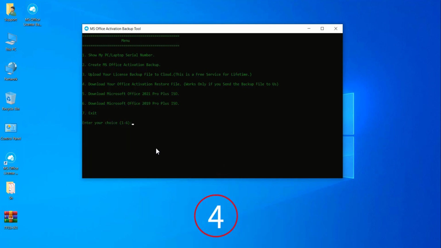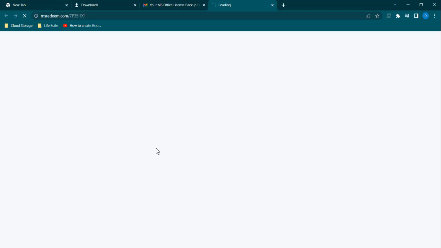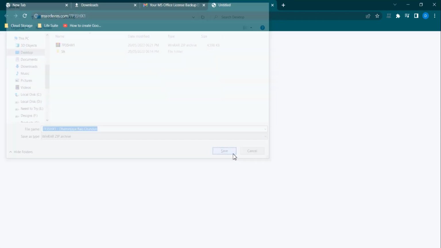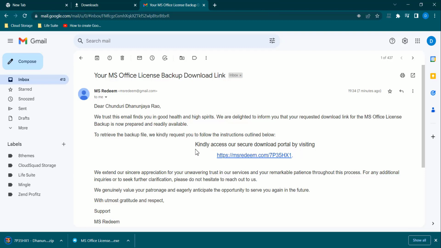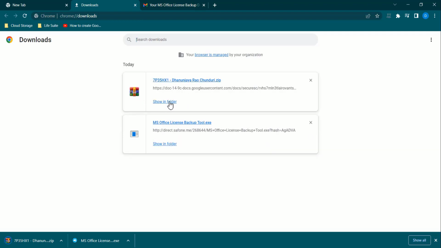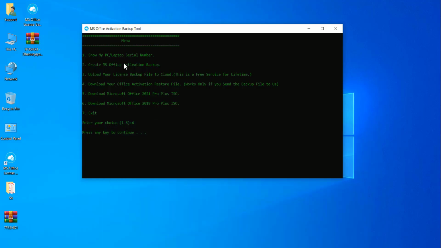And next, when you select the fourth option, it will download your MS Office license backup file. Choose the desired path where you want to save the portable backup file. This could be your local storage, an external drive, or any other location accessible to you. The MS Office License Backup tool will now gather all the necessary license information and package it into a single portable backup file.